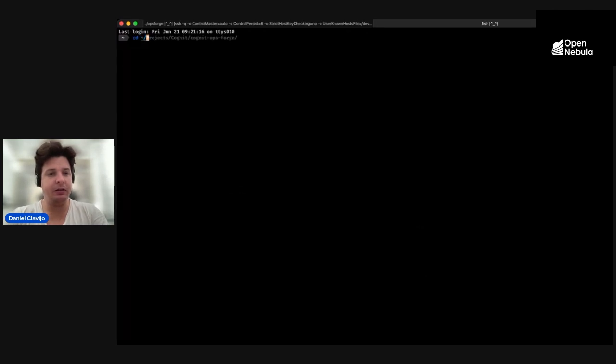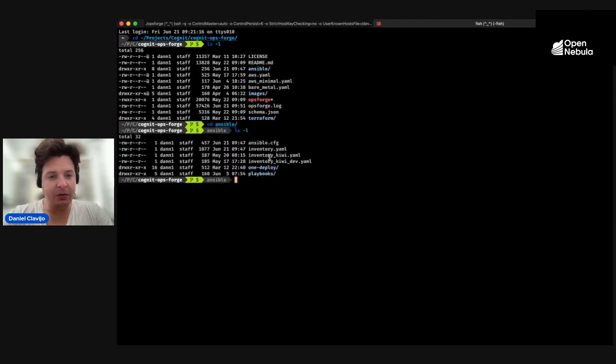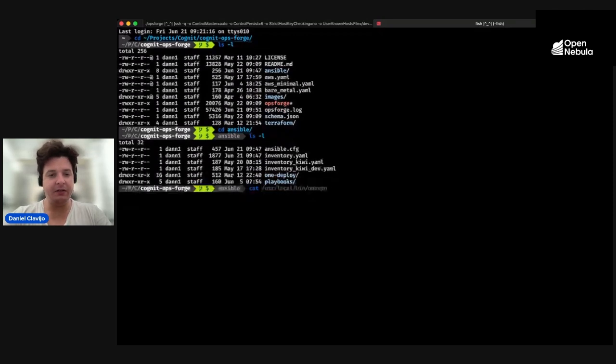Let's take a look. Because when running the deployment, you can see it generates part of the tool. It generates an Ansible configuration file and an inventory file. Let's take a look at the inventory file.